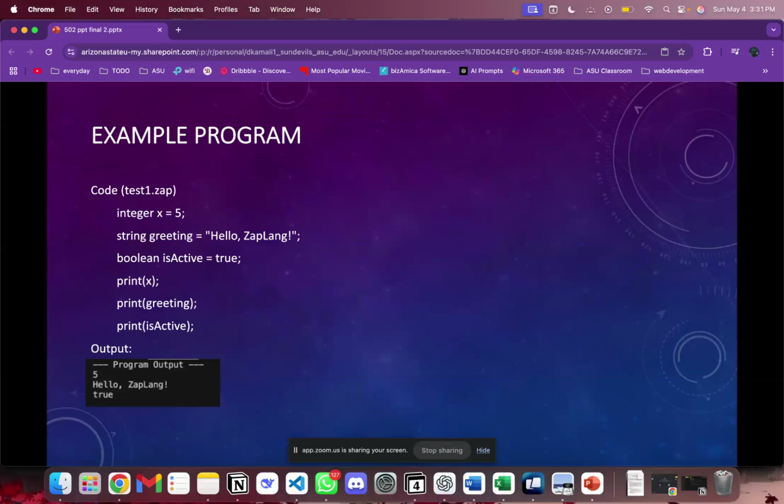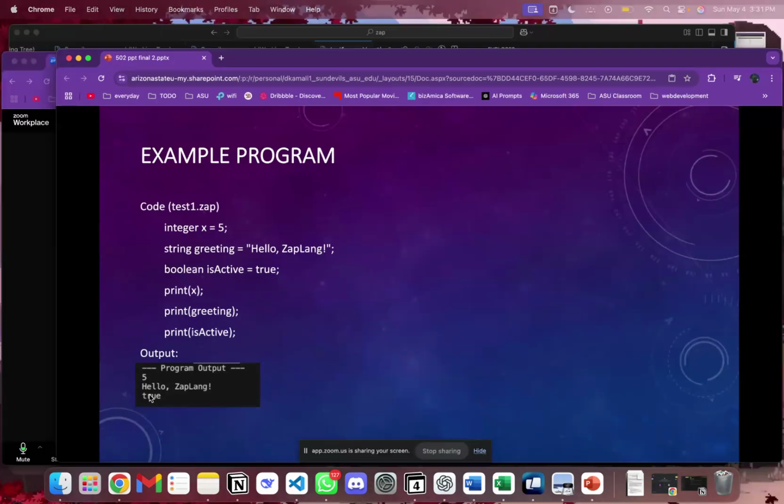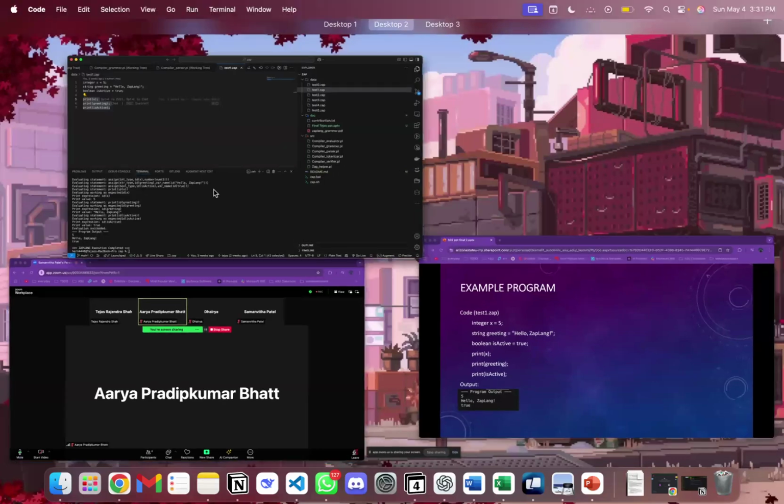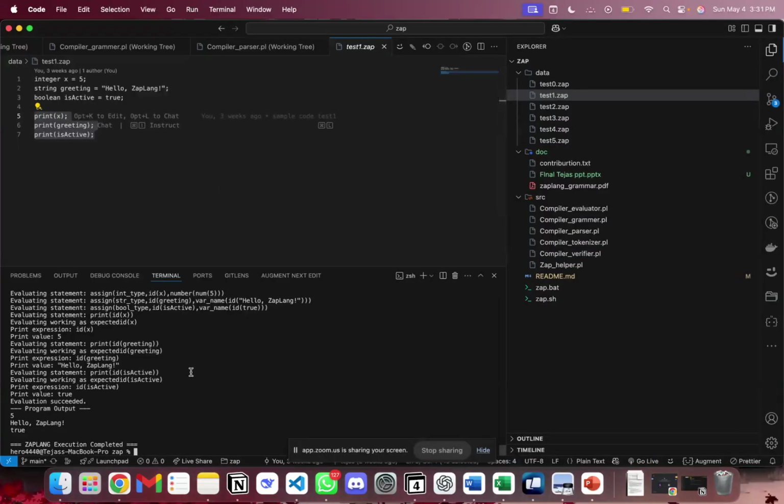So this is an example program. Here, what we do is we just assign variables, for example, integer 5 is assigned to x, this string is assigned to greeting, and a boolean is assigned to the is active variable, and we are printing out each and every variable, and this is the output. I'll now show you the code of our compiler.